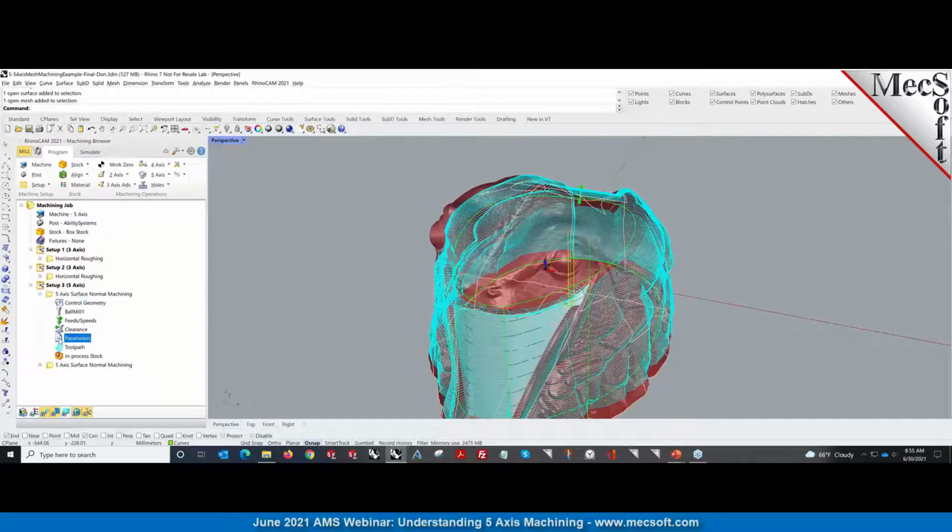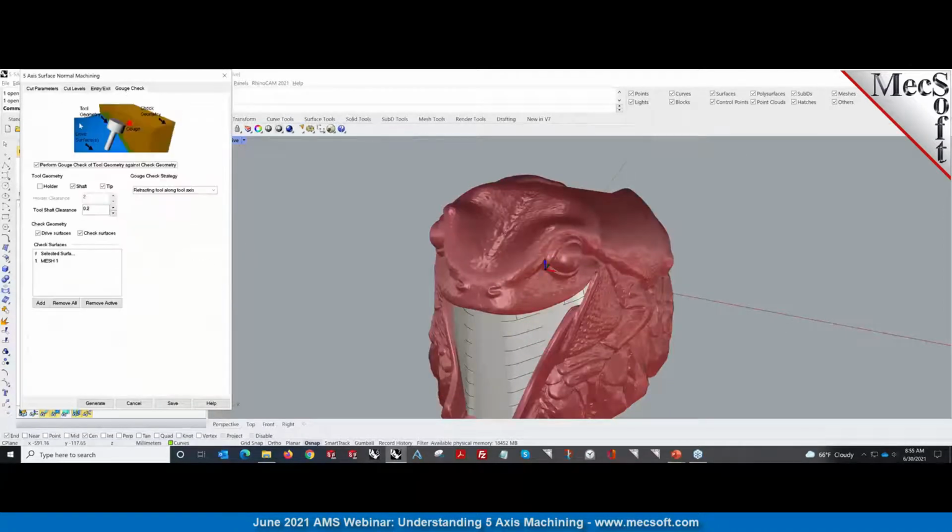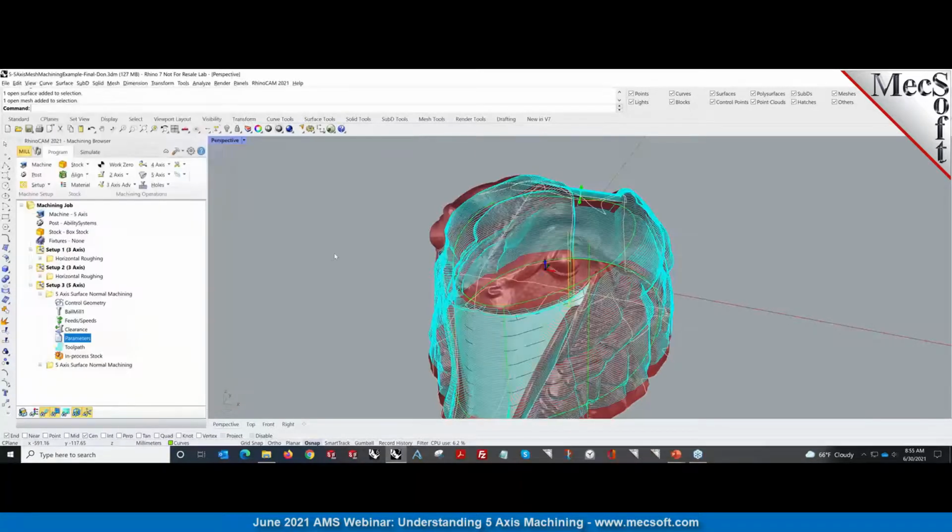I'll take off the Gout check geometry. And we use the mesh as the Gout check geometry. So that basically, in effect, allows us to write the mesh geometry. So I'll do that. I'll regenerate that. You might get a better idea.